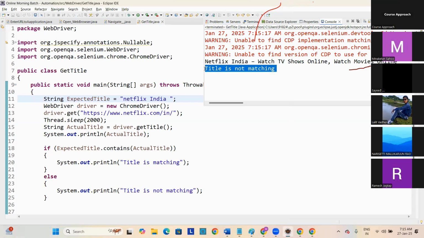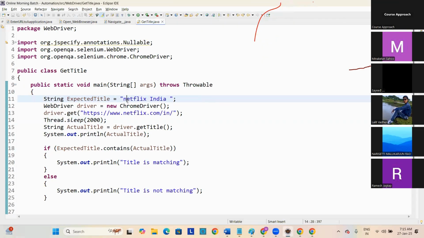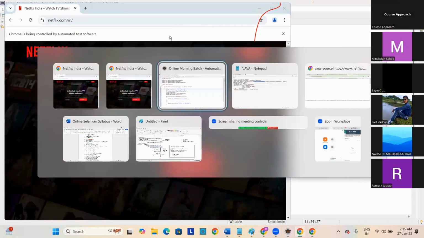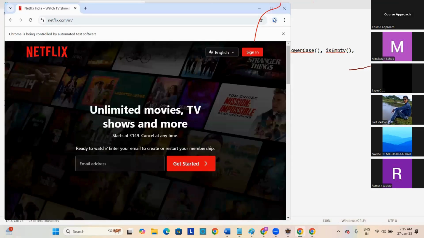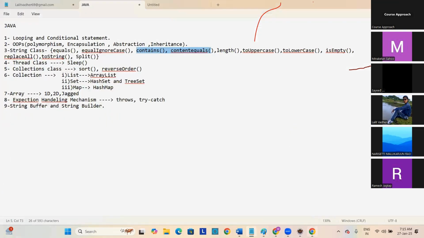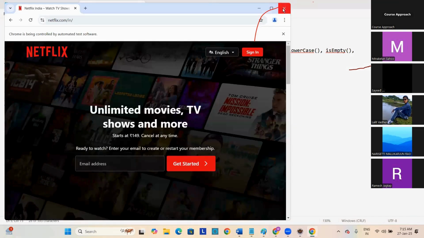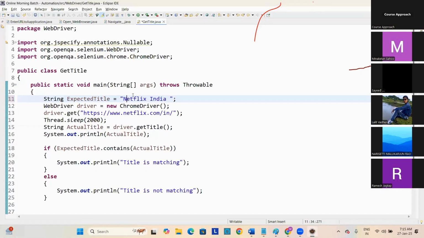Title is not matching. That means contains and contentEquals both take case sensitive values. Both methods are case sensitive and they take the partial text value. Clear up to this? Got my point?